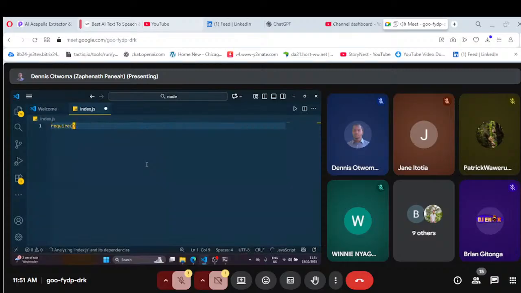When you require the module, you guys are asking me, how do you know the name of the module you want to work with? Again, that is the reason why we have the docs. So it's up to you to do your own research and know which module you want to use in your application. So here, for example, I'm calling the require function, and I'm passing the name of the file system module, or rather the FS module.